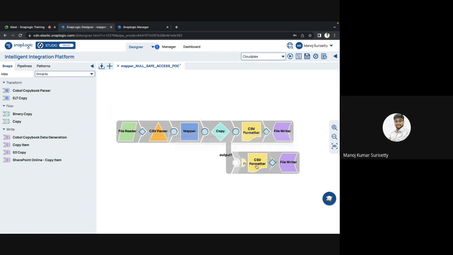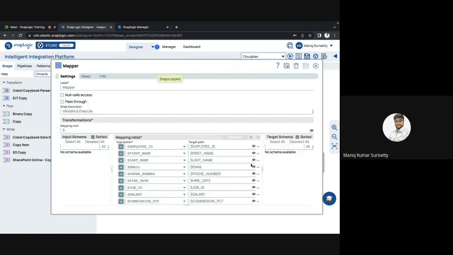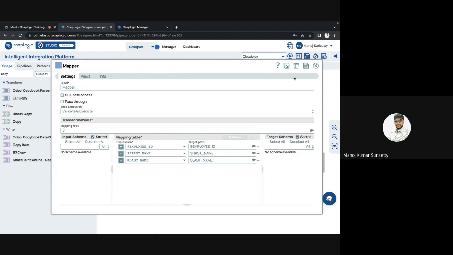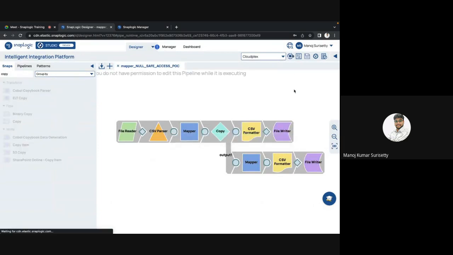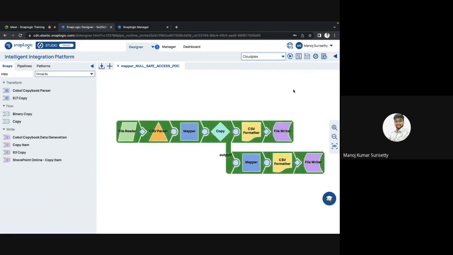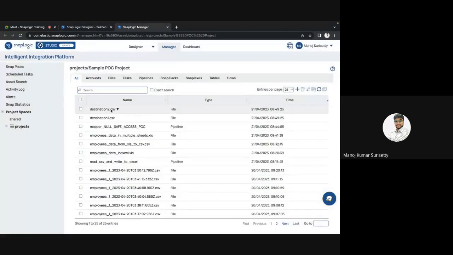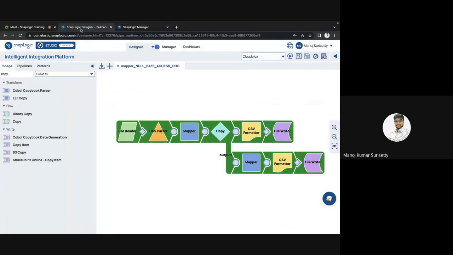So generally as a developer, what I will do, I will take this mapper, I will have it here, and I will change the columns. Maybe the first 3 columns are required, right? Only the first 3 columns are required in this mapper. Okay, this is the mapper for this, and this is the mapper for this. Once I validate this, it will generate 2 different destination records here in this dashboard or the manager.